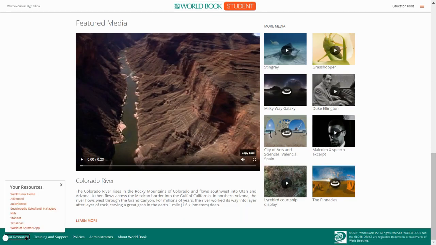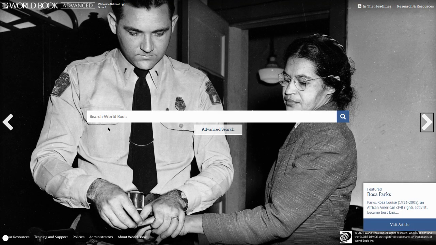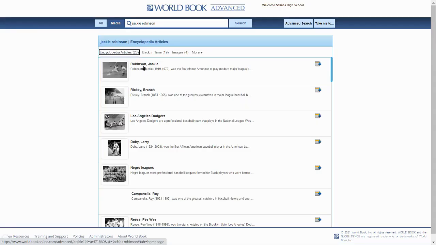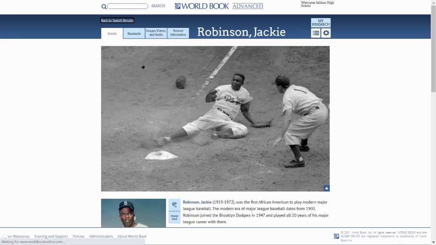Back to resources. Here's World Book Advanced. I'm going to go ahead and type in Jackie Robinson. Remember, we're comparing the different resources. Now there's 23 articles related to Jackie Robinson. I'm going to go ahead and click on the first one.